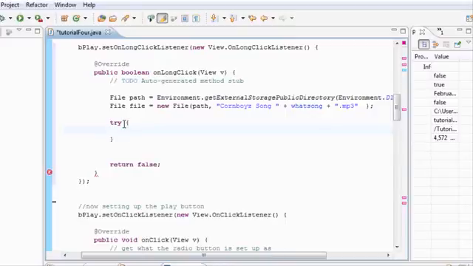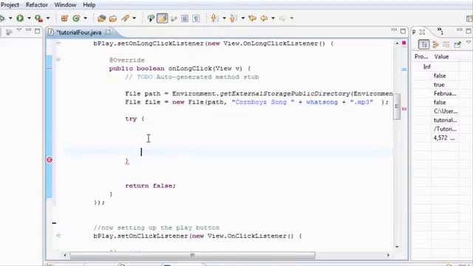I'm just trying to figure out how I want to explain this here.